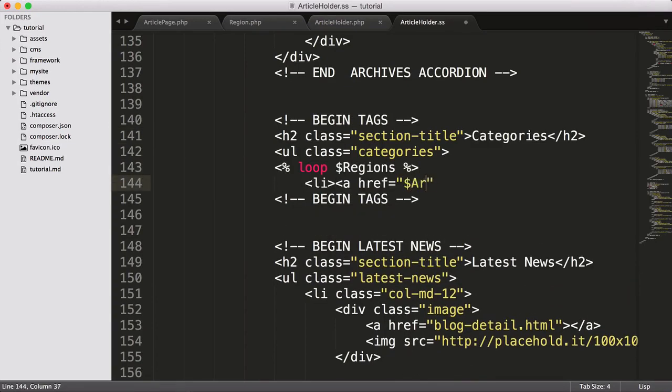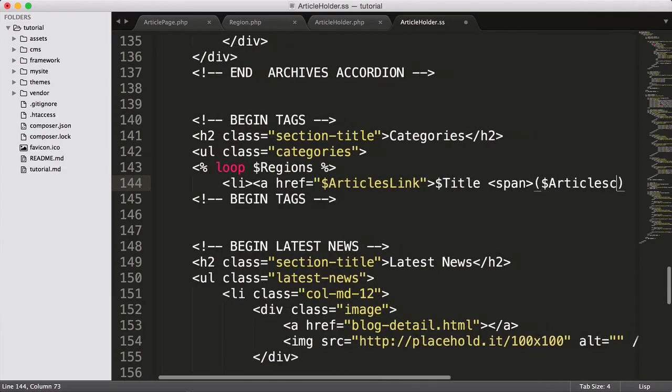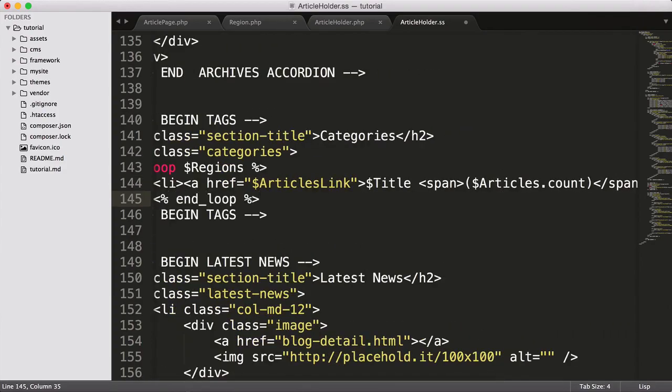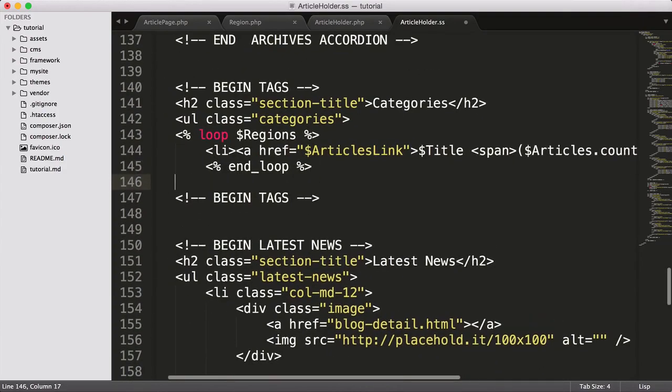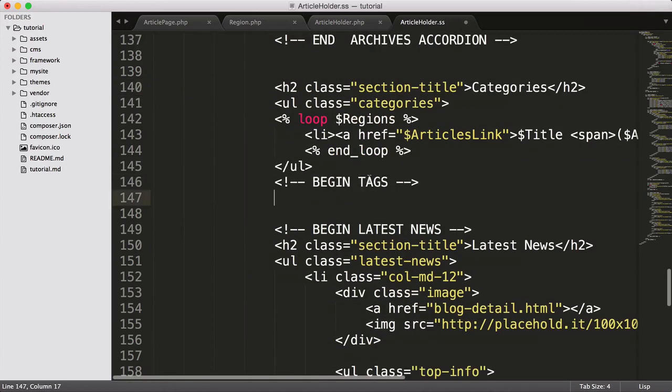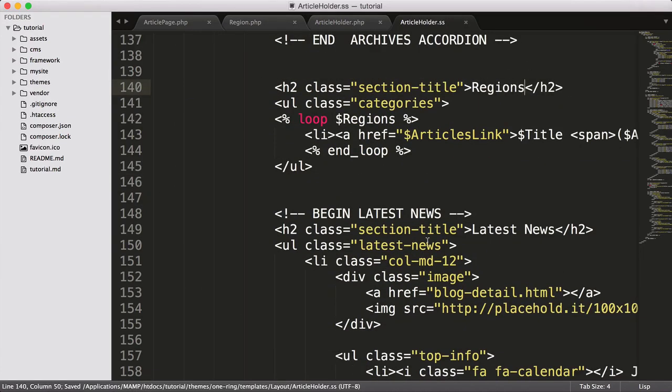Now getting the number of articles associated with a region is a simple call to the articles relation. Every list in Silverstripe, which implements the SS list interface that we talked about in a previous tutorial, they all expose a count method, and we can just get the number of records in that list. Now notice that we're calling a non-existent method on region. We call it articles link.